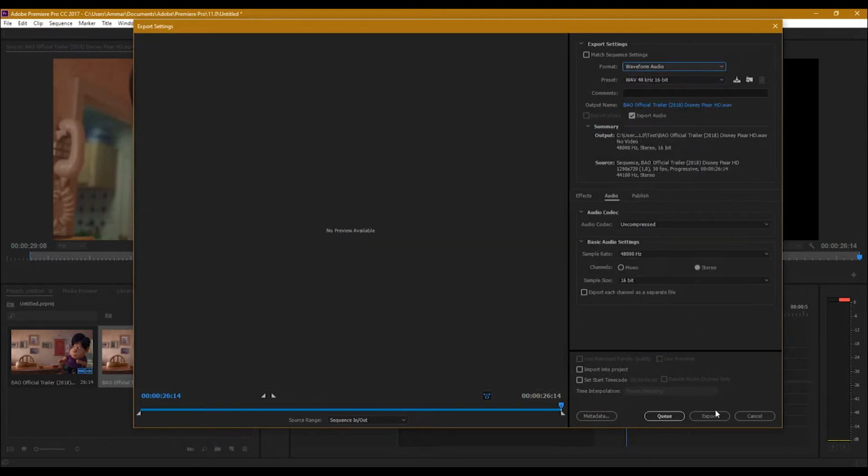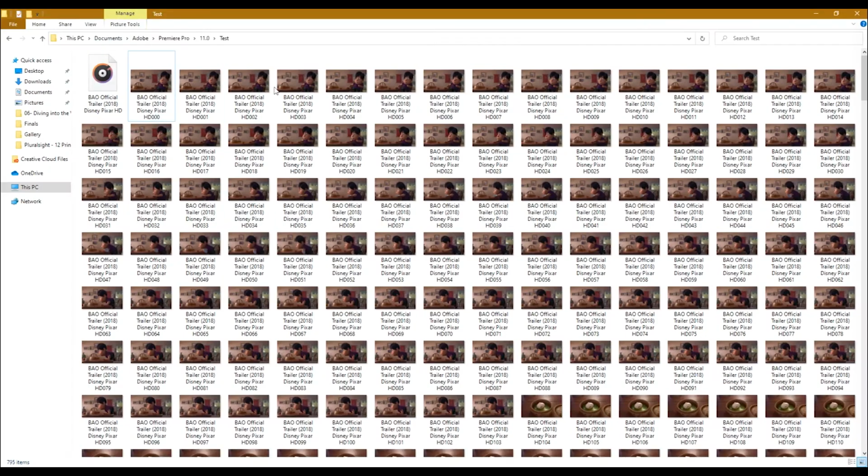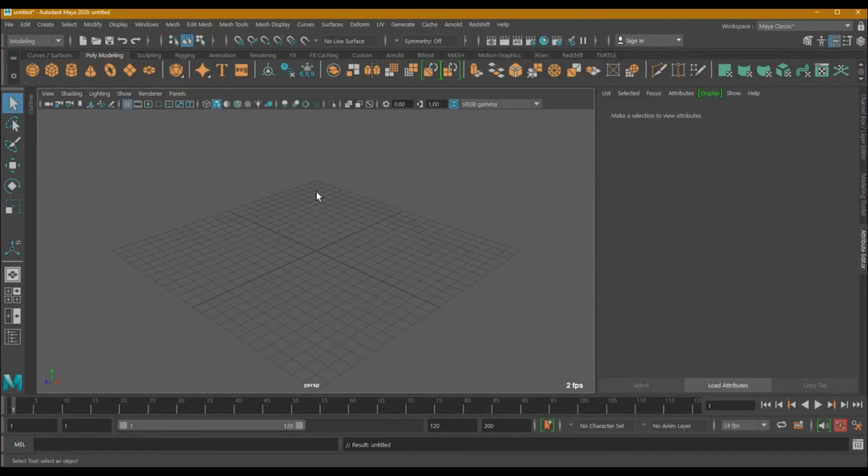The next thing is, again, press Control M, select the WAV audio format, and just export this. So now I have the image sequence, and as you can see, I have the audio file. So now we are ready to go to Maya.